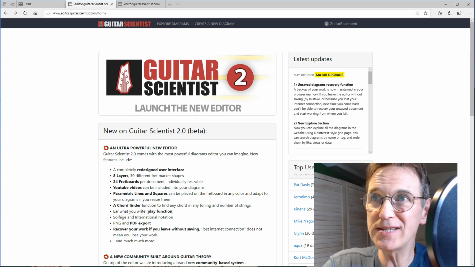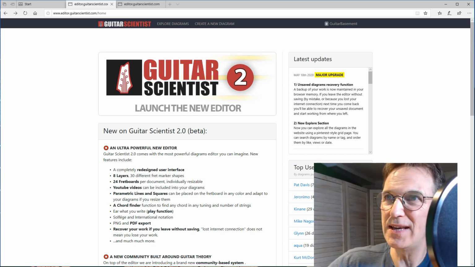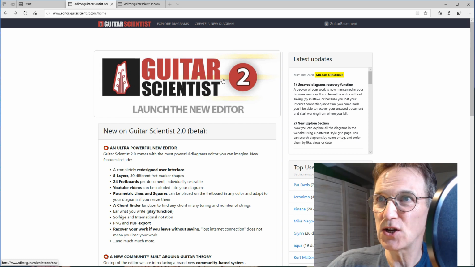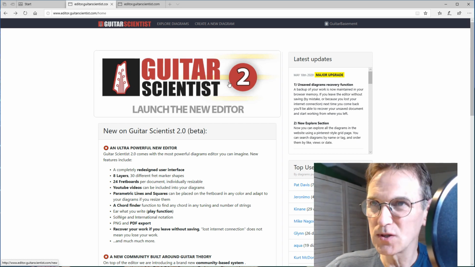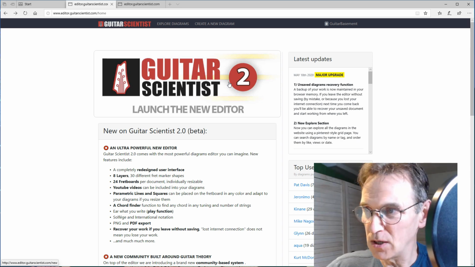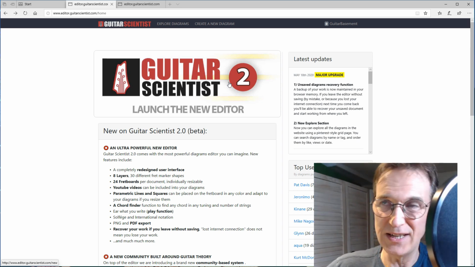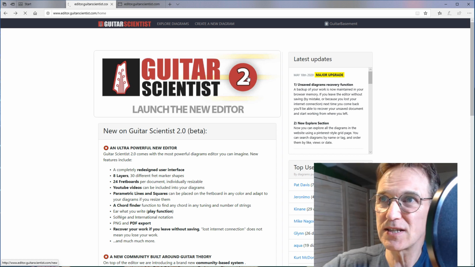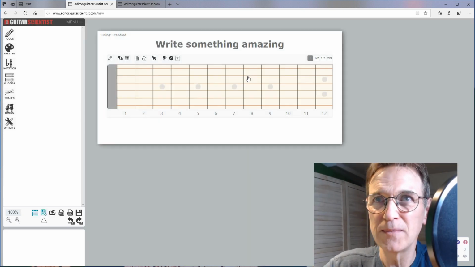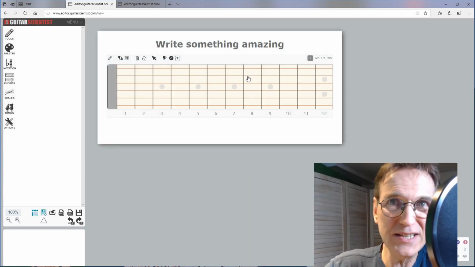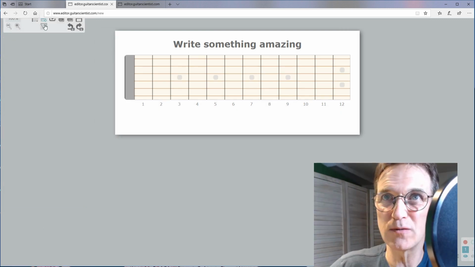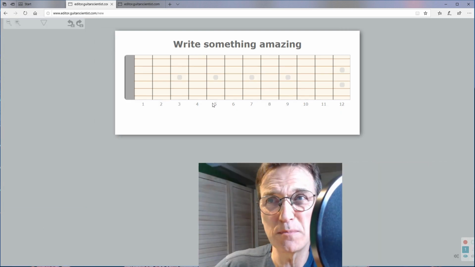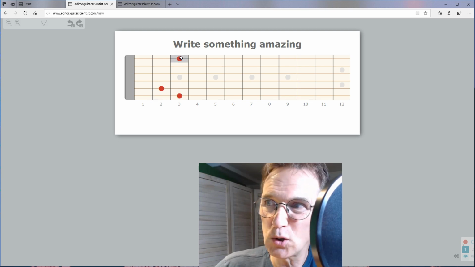And as I go this time, what I'm faced with is it says Guitar Scientist 2. So I didn't really get to use Guitar Scientist 1 that much, but I find it intriguing. If I click on this, then it's going to load up, and it's a little bit different interface. I think it's a little bit cleaner. You can minimize this over here. All you need to do to make chords is you just click on the chords like that.